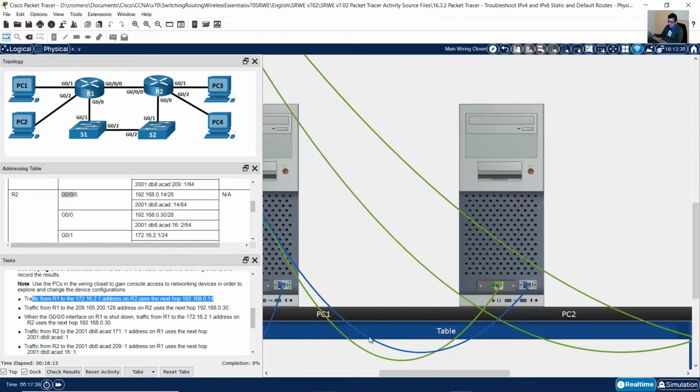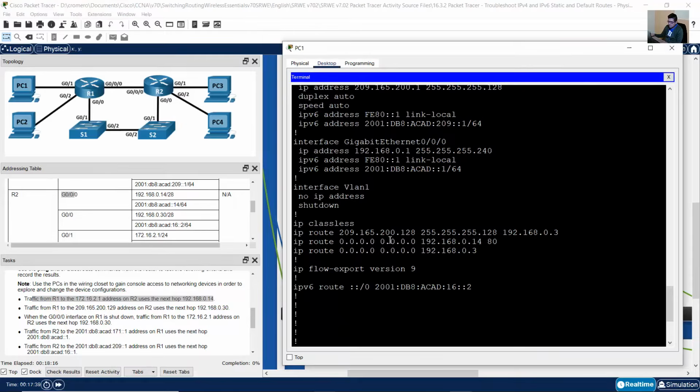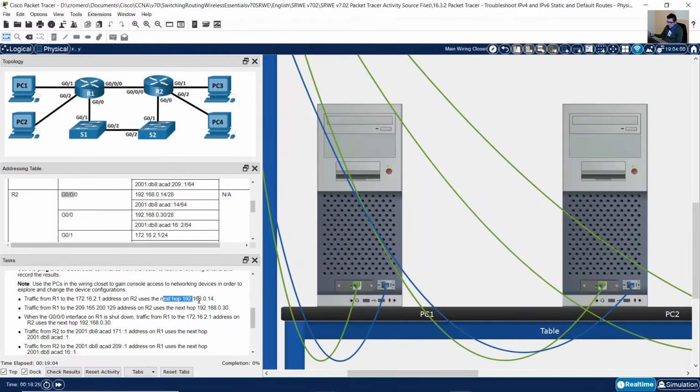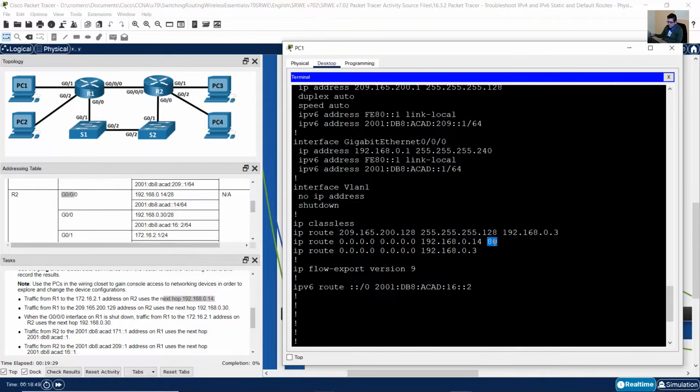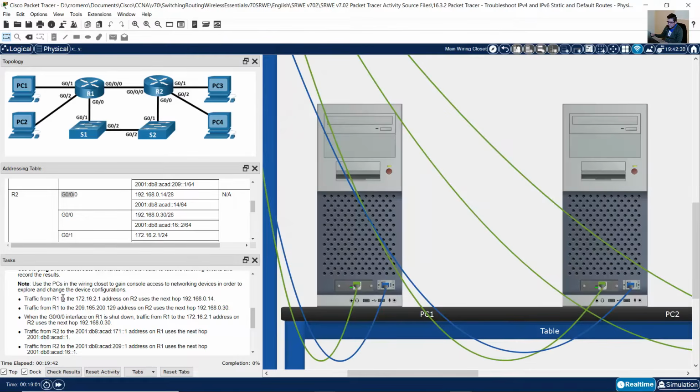And review R1, PC1. Okay, IP route. The default route is not specifying a subnet, it only uses the default route. And the NAT hop is 192.168.0.14. But the administrative distance is 80. So this instruction is not specifying the administrative distance.